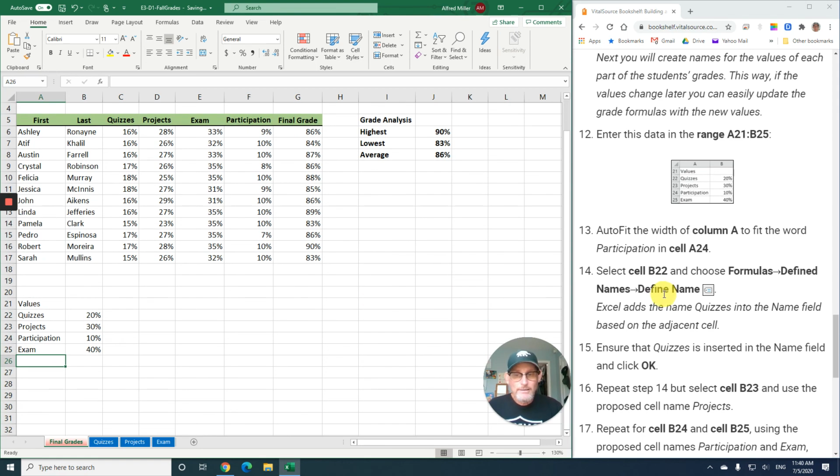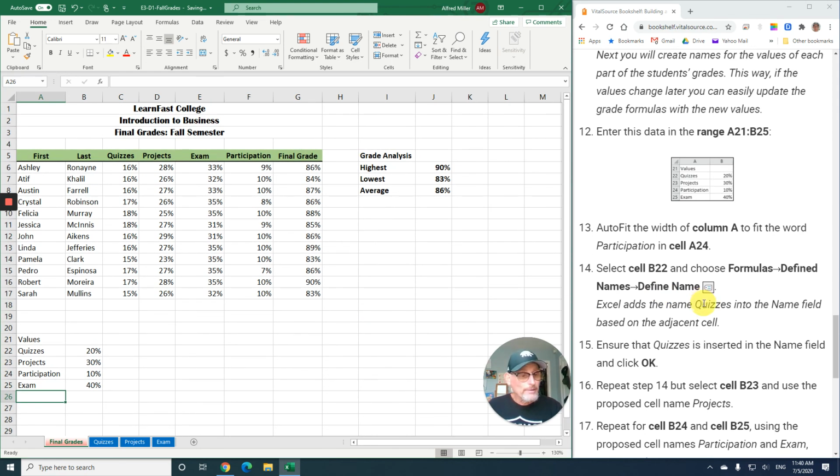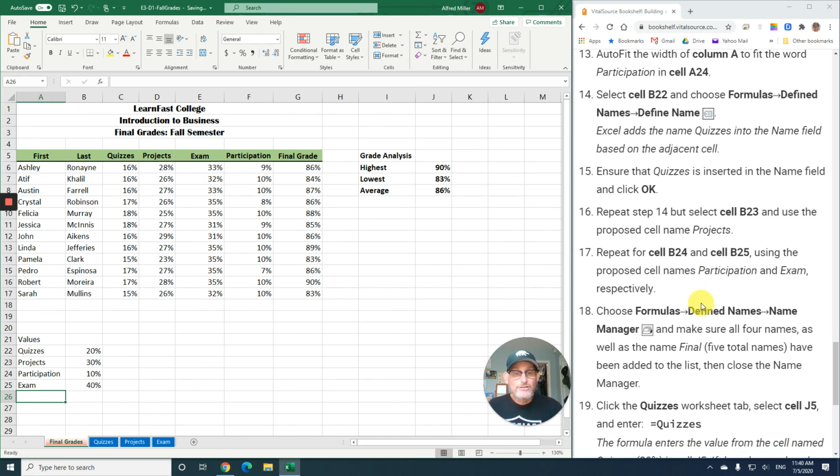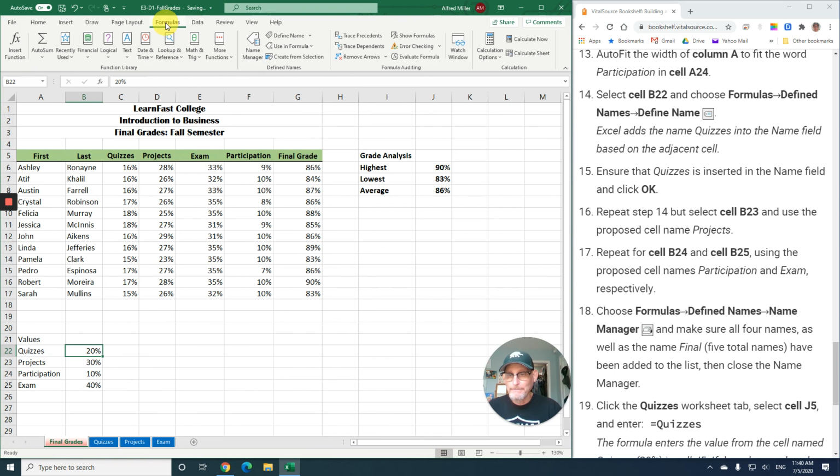Step 14. Whoops, sorry, I scrolled the wrong thing there. Select cell B22, that 20% for quizzes, and choose formulas, defined names, define name. So that's formulas, a totally new tab. Defined names if you have group names, and you want to click define name.